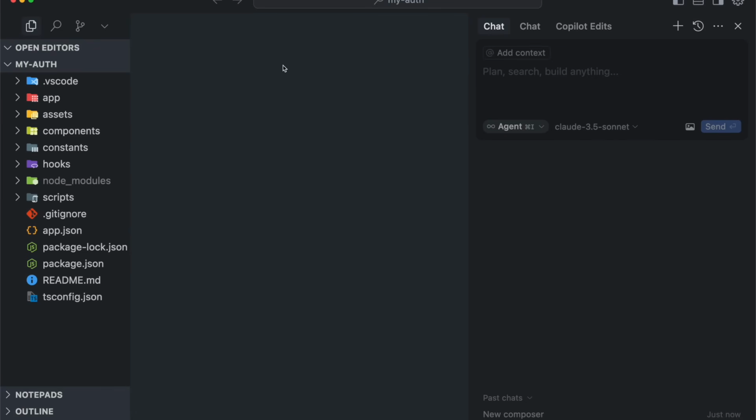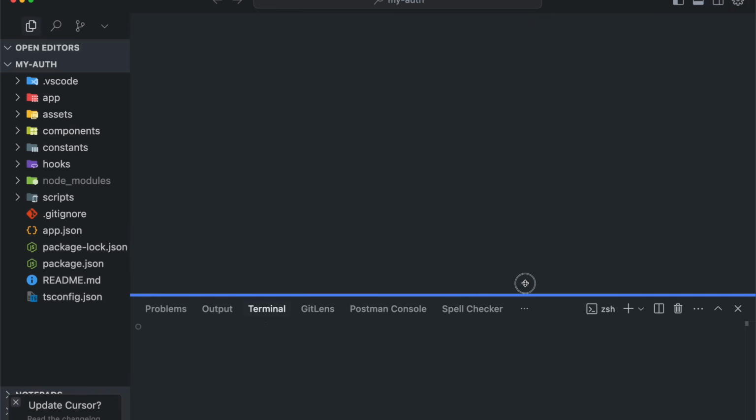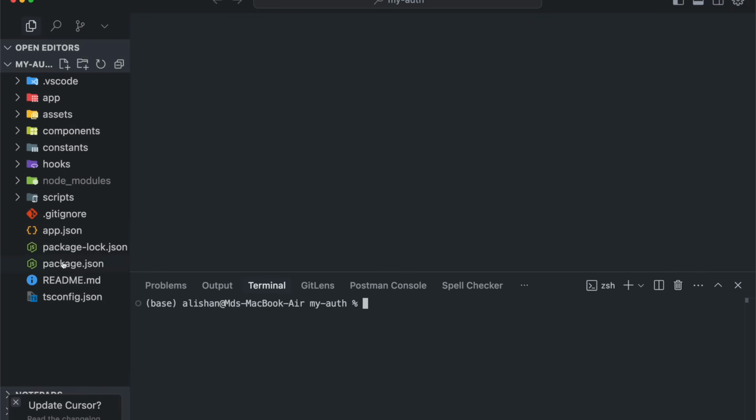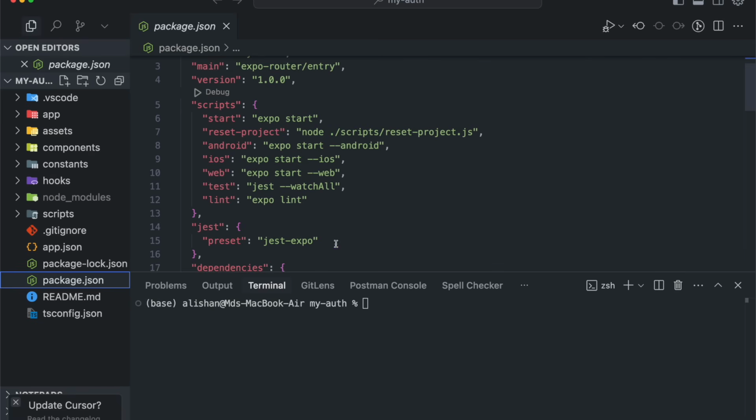After that, you have to open a new terminal, and once you open this terminal, you have to run one command. If you see this package.json here, they are telling you to just run the npm start command. So you have to run the npm start command.